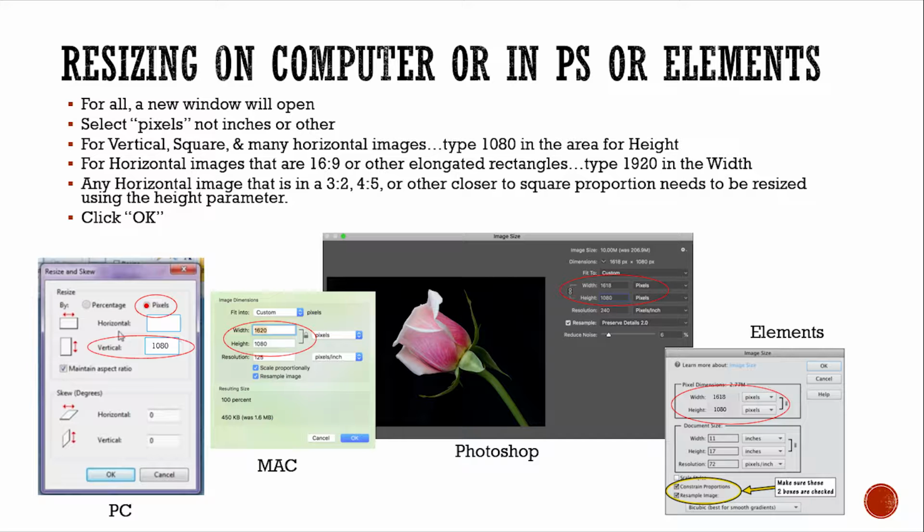You will want pixels on this side. Now, what I encourage you to always do, no matter what program you're using, is make sure that both of these numbers are within those parameters. Once you have it done, you'll click OK, and it will save it out as the size that you wanted to.